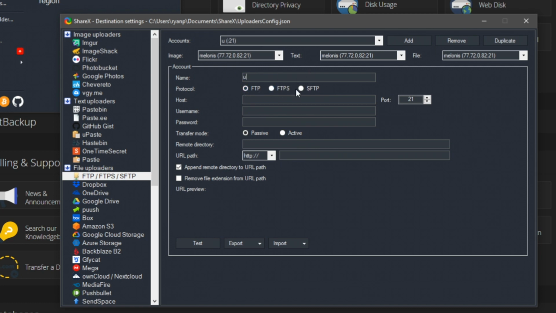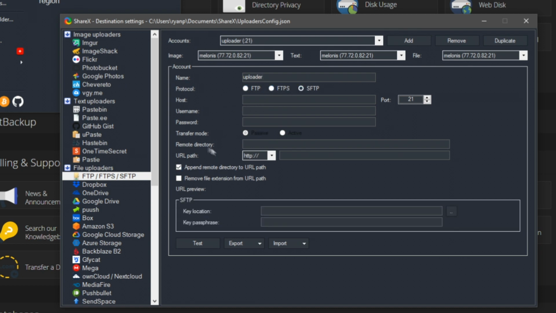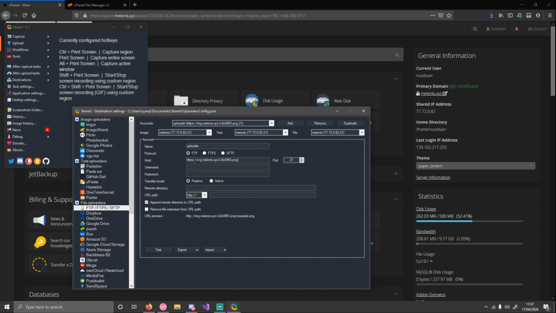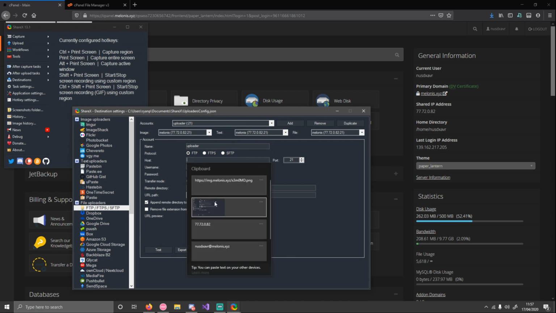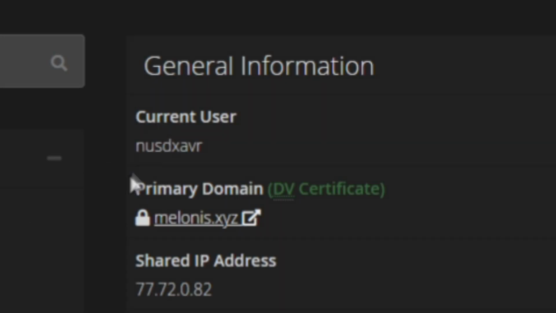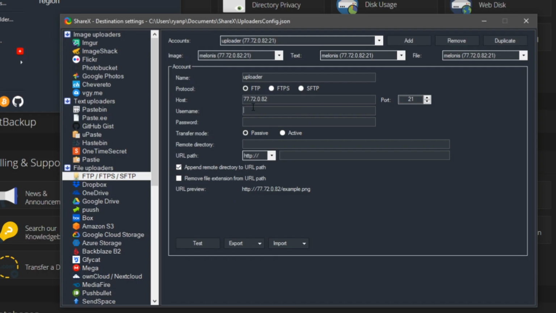I can just put uploader or whatever you want it to be. Leave the protocol as FTP unless you want to add a key for SFTP or whatever. Your host would be under here, so the shared IP address. And that would be here. The username would be your user on the web server. So mine's just that. The password is what you use to log into your web server.